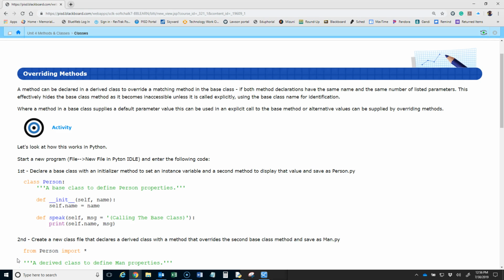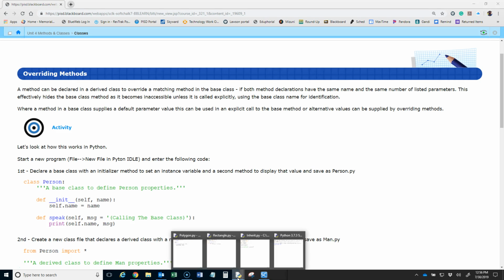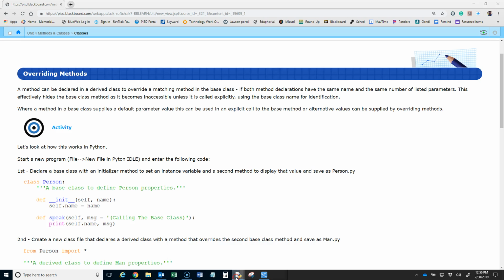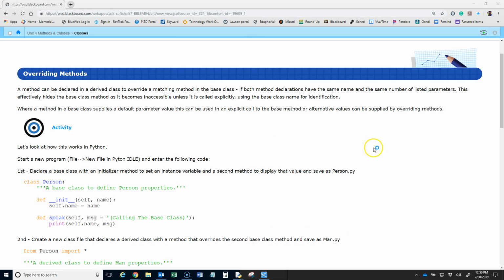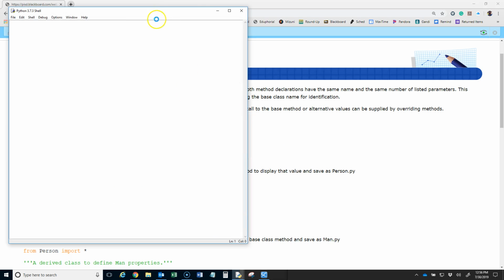Where a method in a base class supplies a default parameter value, this can be used as an explicit call to the base method, or alternative values can be supplied by overriding methods. Now we're going to look at how that works in Python, and I am going to open a new Python IDLE.